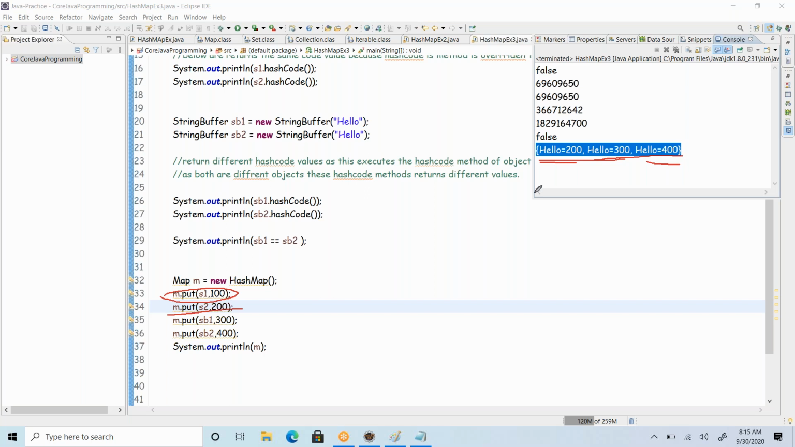Replaced with the new value, right? And hello 300 and hello 400, they are kept as it is. It maintains both the objects, because even though if you look at the string, the string is still hello, but it added it as a new entry.